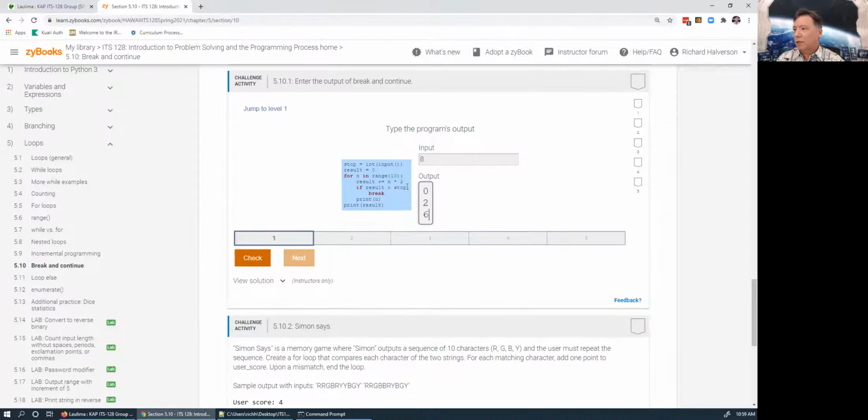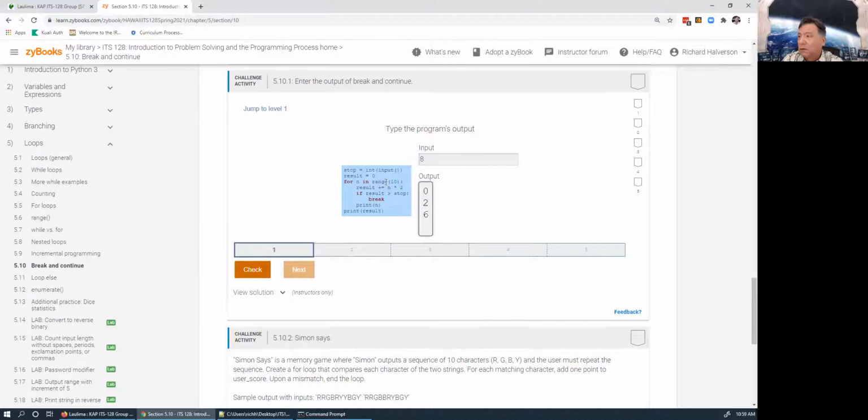I don't know if this is going to be right. And then it goes back around and it adds something. So it's 0, 1, 2. The next one is 3. 3 times 2 is 6. It adds 6 onto 6. It's 12. Because then it breaks out and it prints the result, which is this.